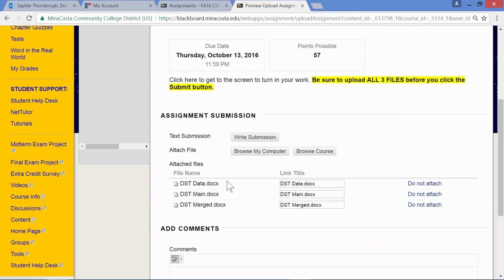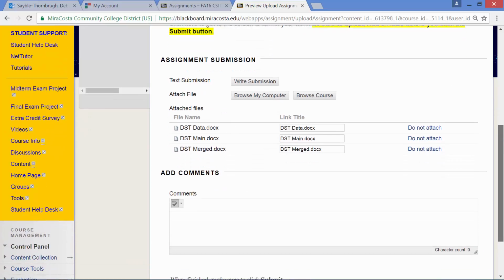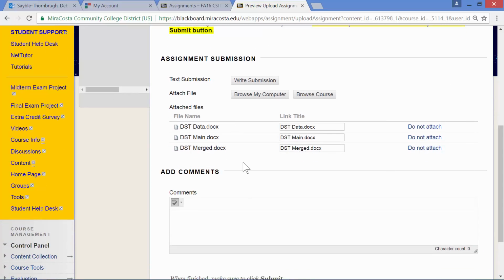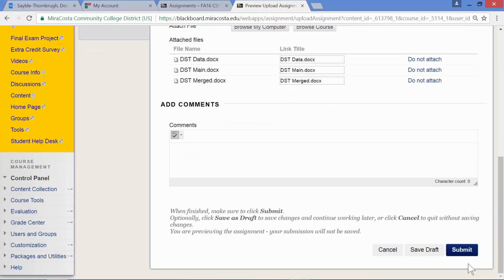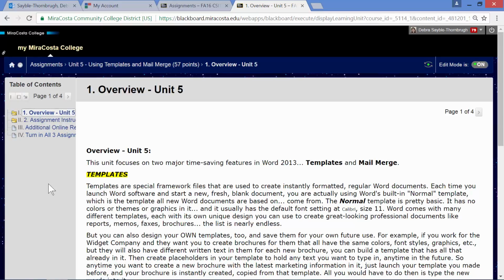Now it doesn't matter what order you upload these in. It's okay to upload them in any order that you want. Just make sure you have all 3 of these here uploaded before you click the submit button down in the lower right corner, way down here. Okay, I'm going to go ahead and cancel that because I don't need to submit my stuff.